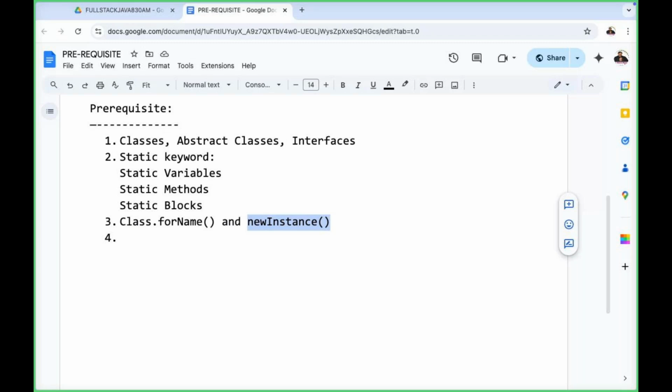Clear? Already we completed these topics inside the core Java. Am I right? Right, sir. Next one is after completion of class.forName and newInstance method. After understanding this, at most these topics are sufficient for me from object orientation. No need to have any other concept. These are sufficient at present.